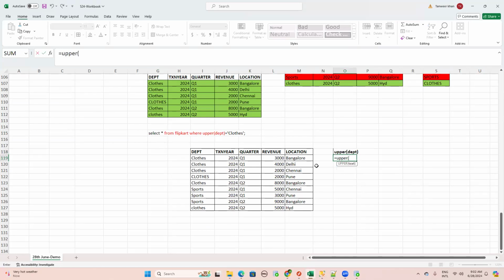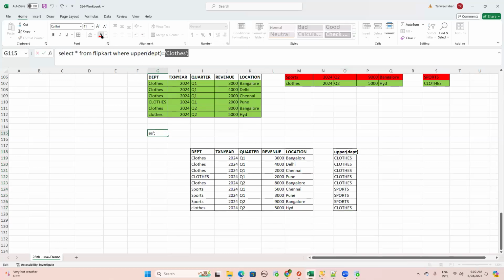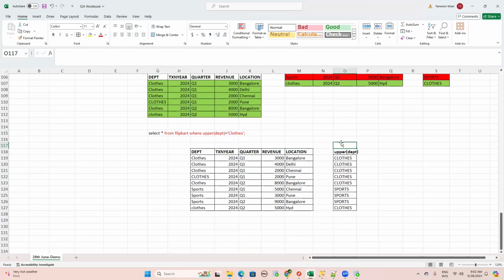Okay? So this department, and where will this happen, in the main table or the temporary memory? Temporary memory. All this will happen in temporary memory. Okay? It is converted to uppercase. After this, what next? What are you searching here? Clothes. You are searching this clothes which has C in uppercase, all other letters in lowercase.